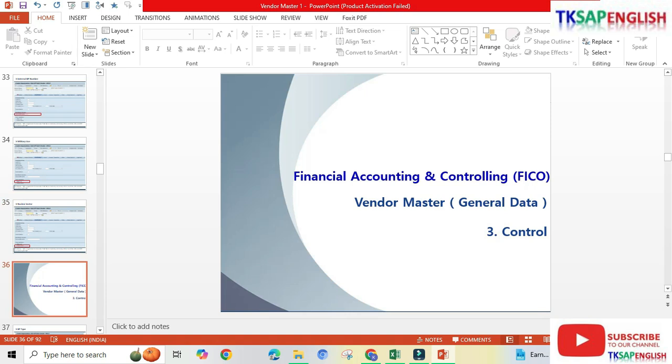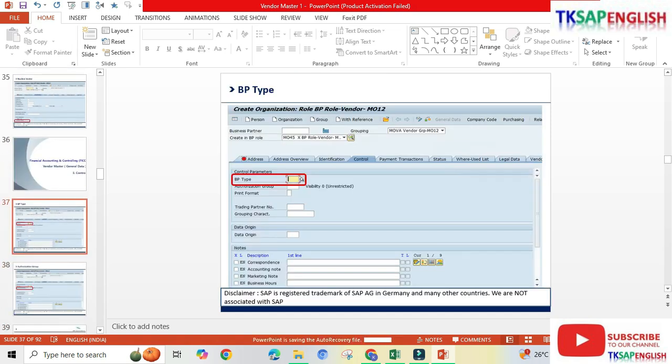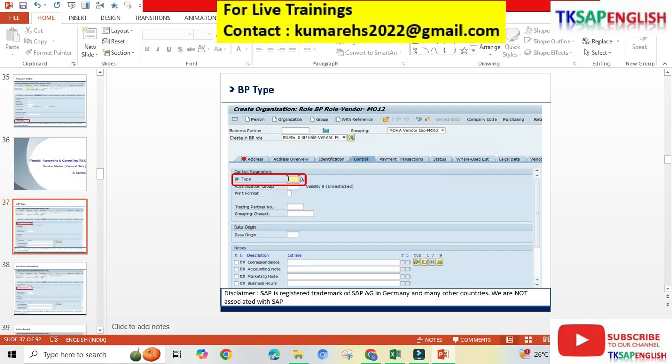So then the third view, control. The first field in control view, BP type, business partner type. You can use the business partner type to group business partners according to your own criteria in customizing. In customizing, you can show or hide fields for data entry depending on the requirements of the relevant business partner type. Procedure, select a business partner type. You can obtain help by pressing the F4 key.